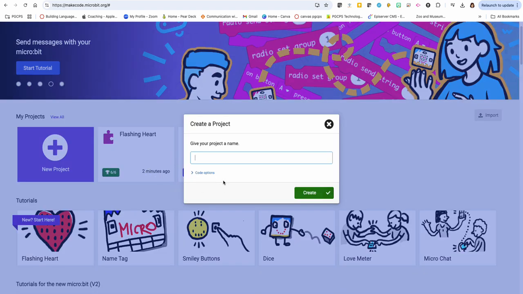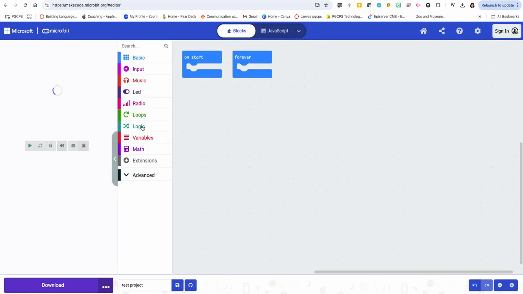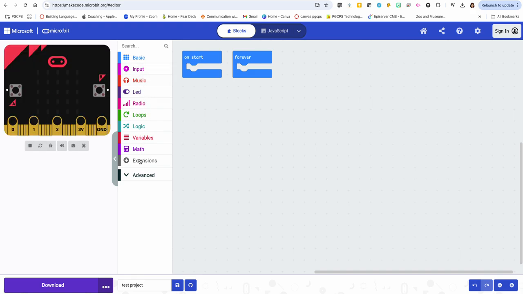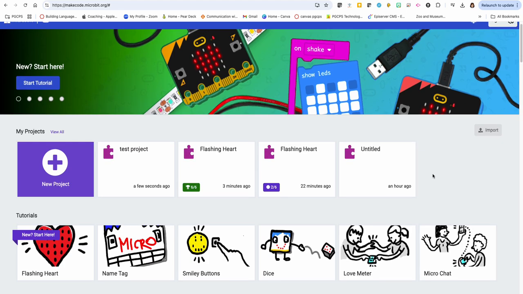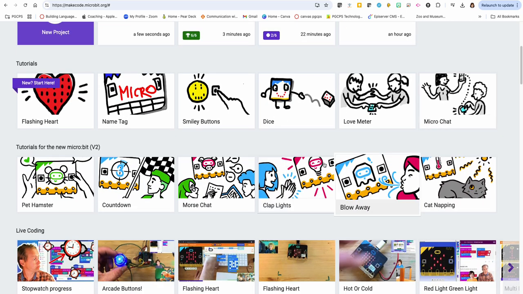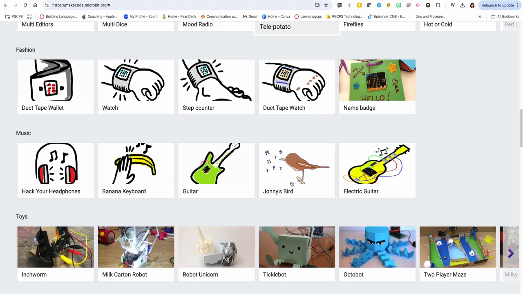And it would ask me to put in the name. I'll just say Test Project, just to show you what it's like. I hit Create, and then I have all of the blocks that I possibly could want. But since we're going to start with a tutorial, I'm going to click on this little microbit symbol, and it's going to take me back to the main page. And I'm simply going to show you that there are tons of tutorials here. So you have a lot of projects that you can start with.